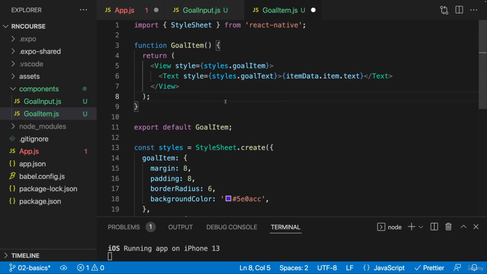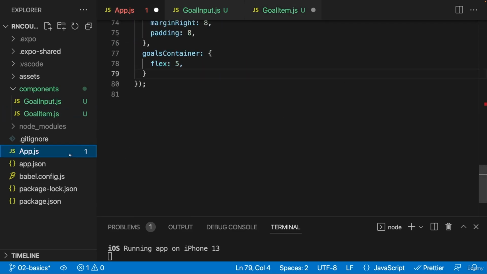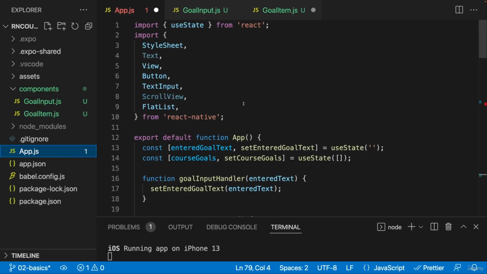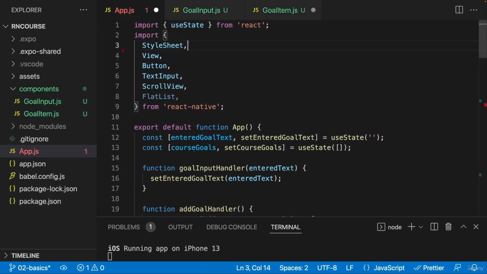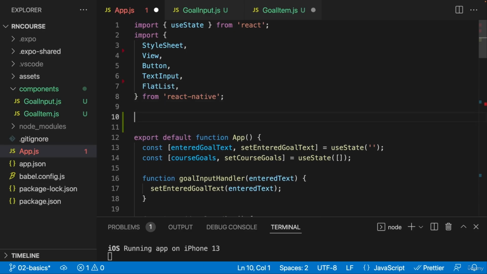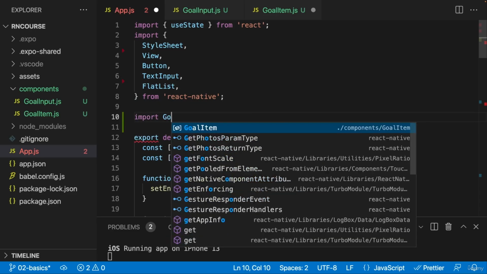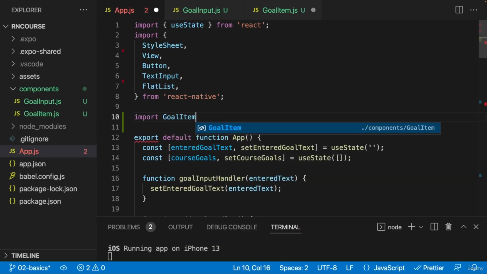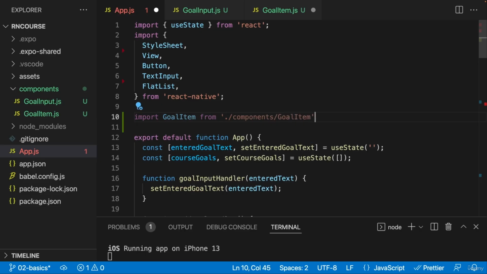So with that, we're creating this component. We still need to take care about this text, but we get our first component. And then in app.js, we can now import this component. We can now also get rid of some imports which we don't need anymore because I'm, for example, not displaying a text component in there and I'm not using ScrollView anymore. But I will now import GoalItem from components/GoalItem.